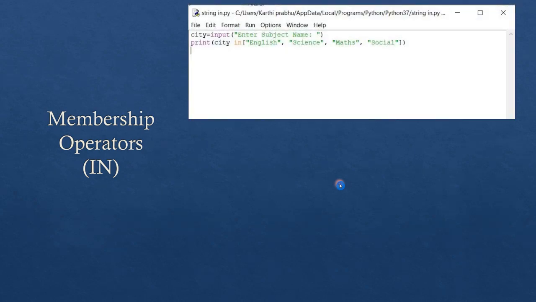So here is an example. I just gave a variable and I have given something like enter subject name. So when we run the program, it will ask me to type the subject name.